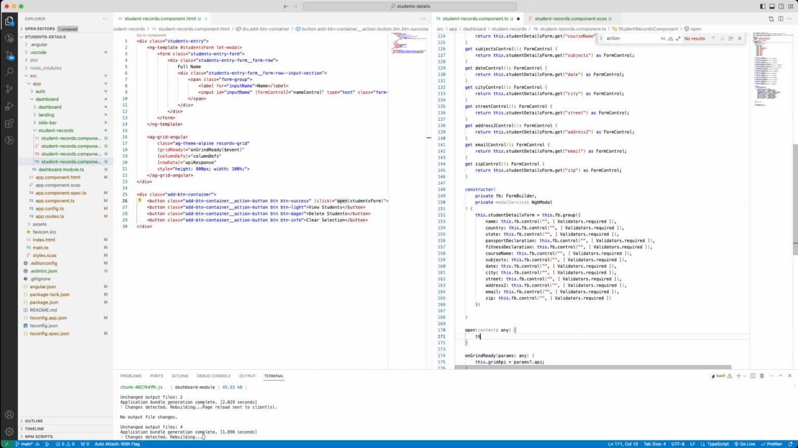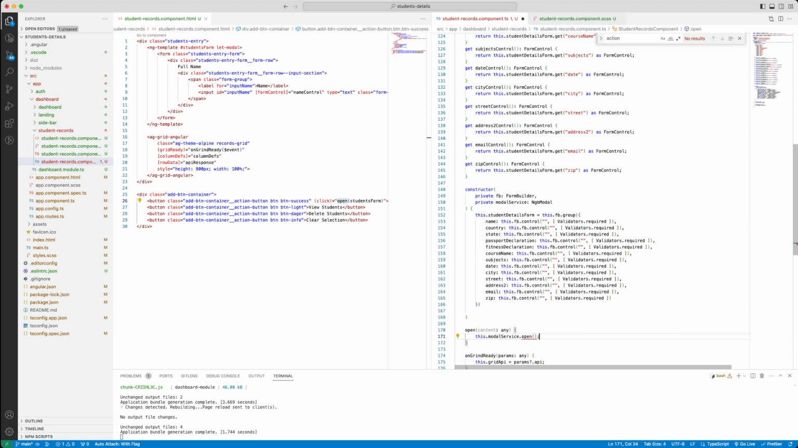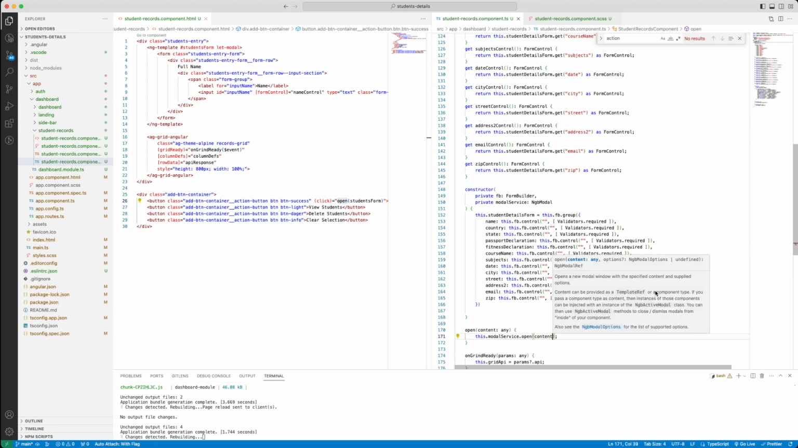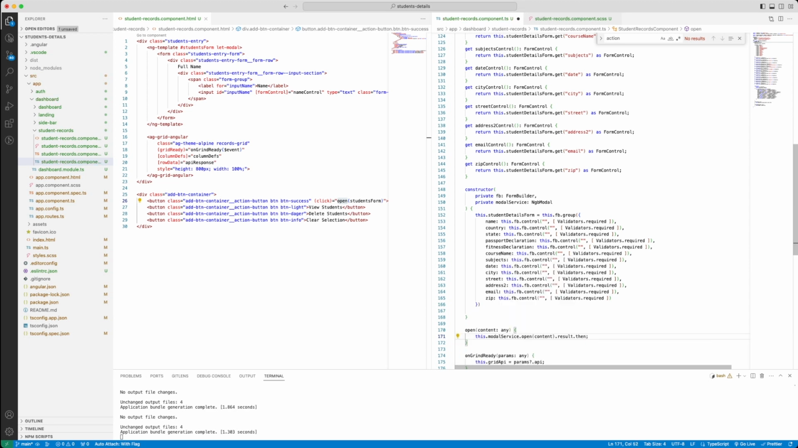And now let's just use this model service dot open, and we are going to be providing content that we are going to be opening inside. First argument in this is content, and the second argument is the options. And I don't think we need to provide the options at the moment. I'm just leaving the options as is and put a result method, and then I need to handle this promise. How do we handle this? There are two callback functions we are going to be providing inside it. So the first callback function is for the result, the other is the reason.